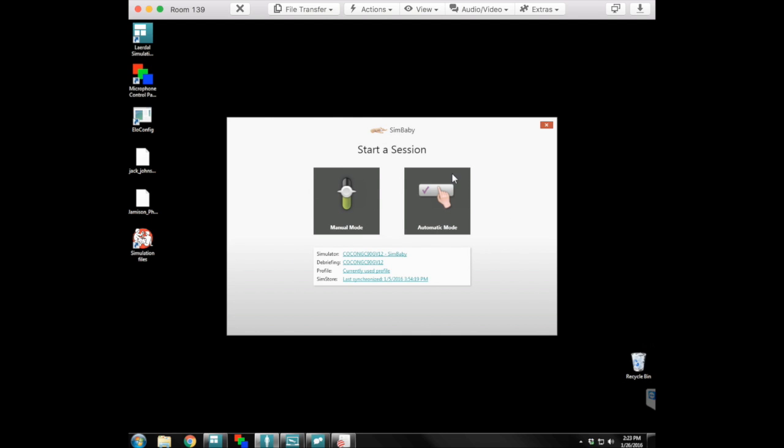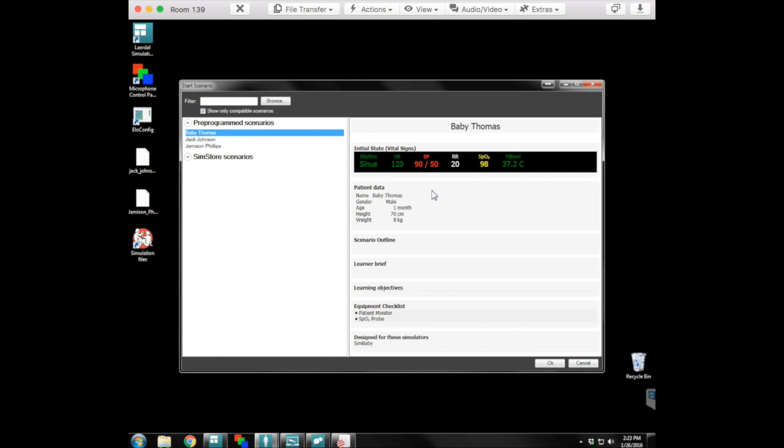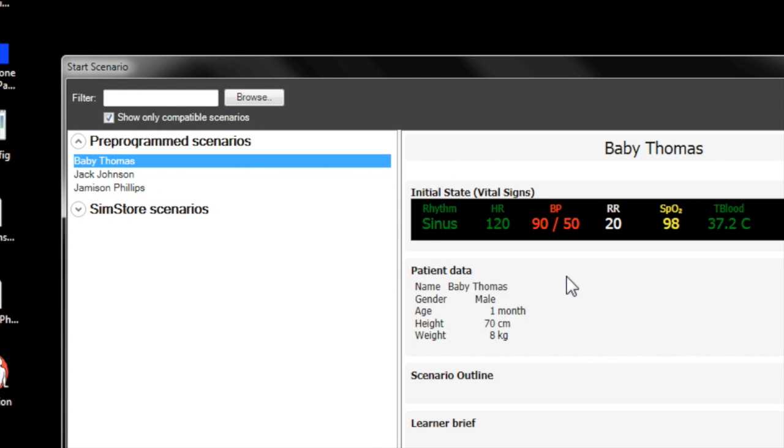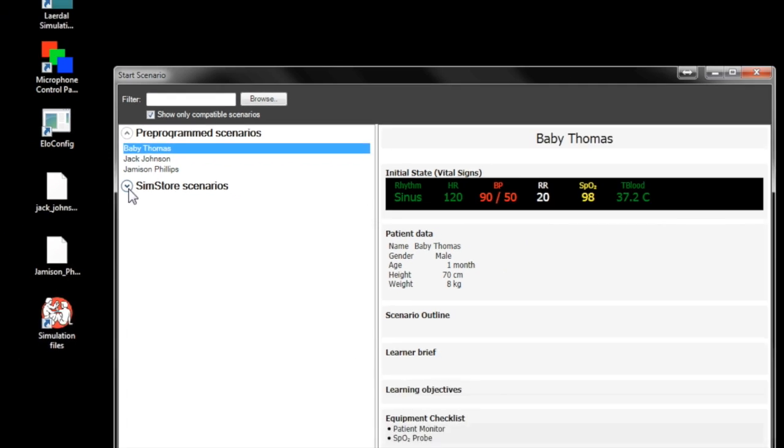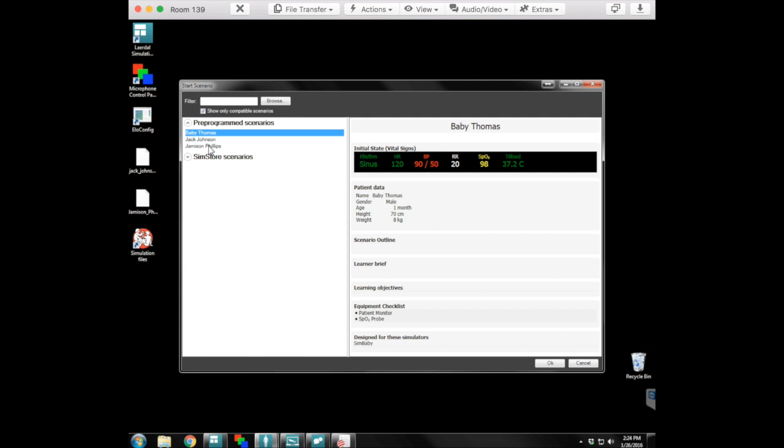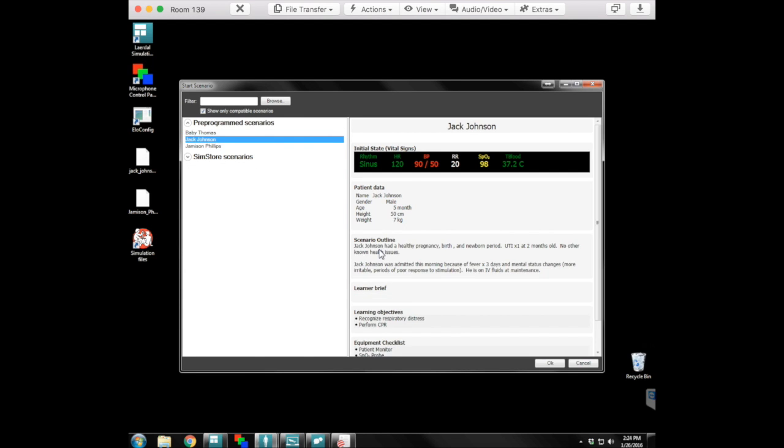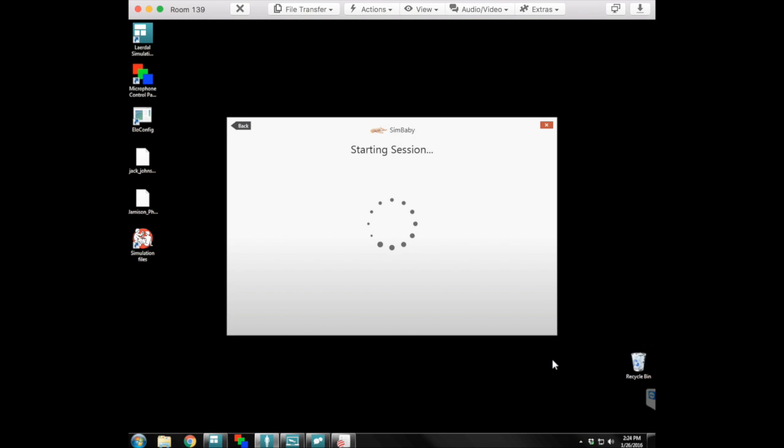But when we're running a scenario, we've already built them. They've already been programmed for you, so all you have to do is run a checklist. All of that is run out of automatic mode. Click on that. And you'll see I've got 3 pre-programmed scenarios already. These are the ones that we have done. I'm just going to choose one. Let's choose Jack Johnson for right now. And it has some information here that you can look at, the scenario outline, what's going on with them. I'm going to go ahead and load that up by clicking OK.